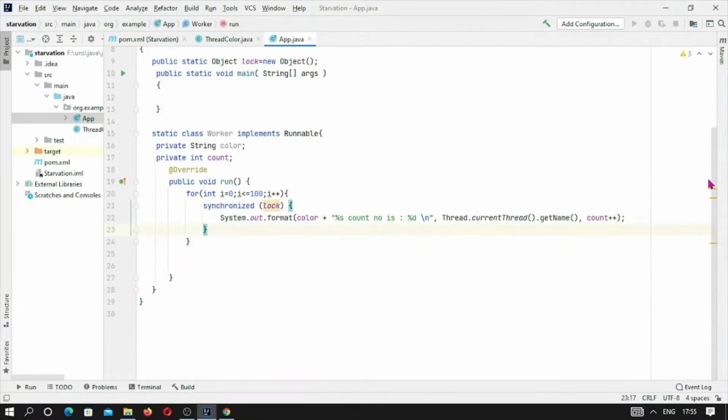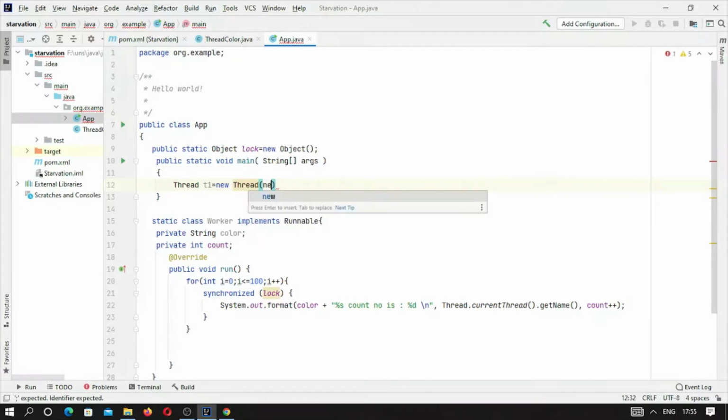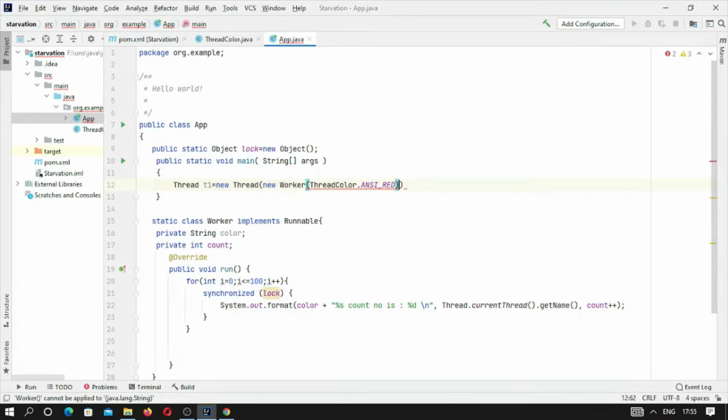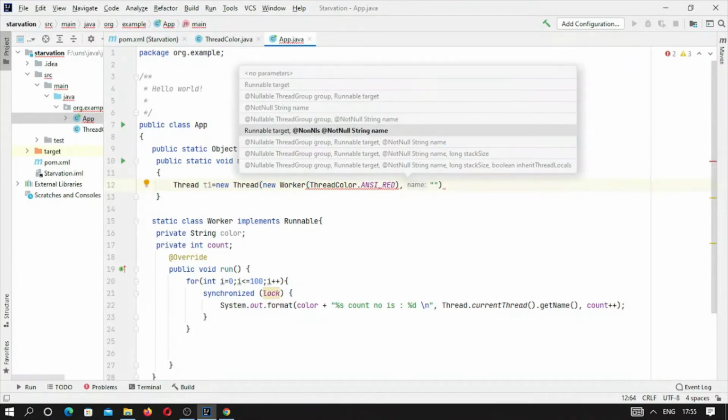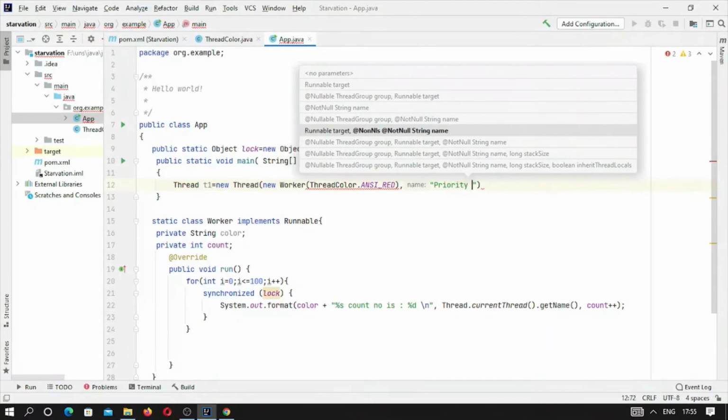Now let me create a number of threads in the main class. So let me create an object of Thread. This will be thread T1 equal to new Thread, now this new Worker, and here we have thread color dot red. This is for the first thread, and now we are assigning the printable name. So this will be priority 10.